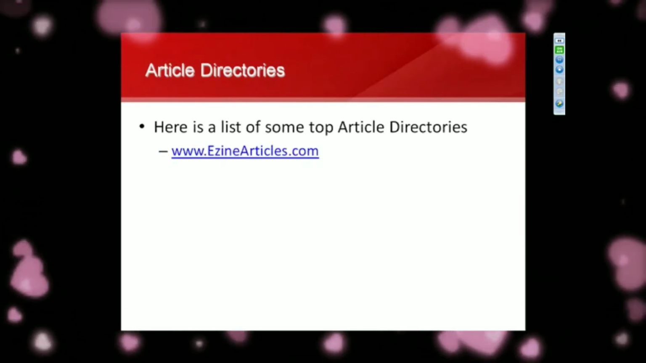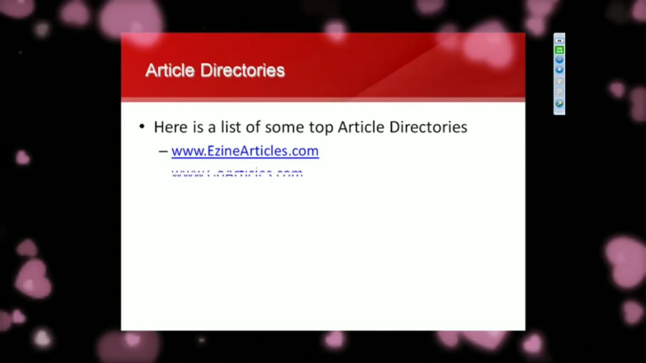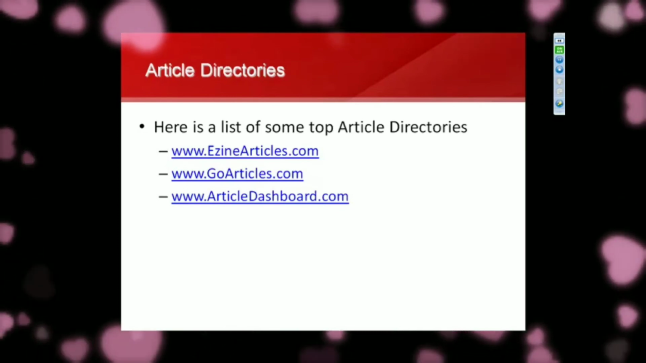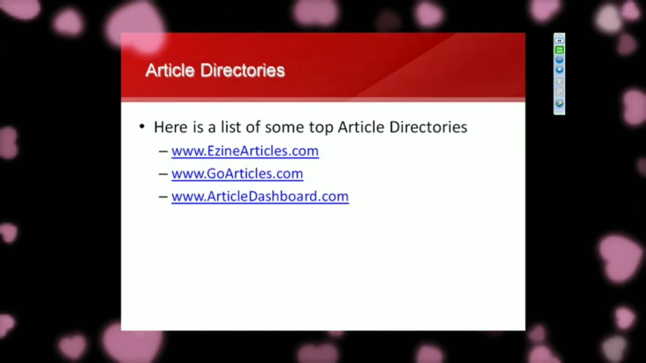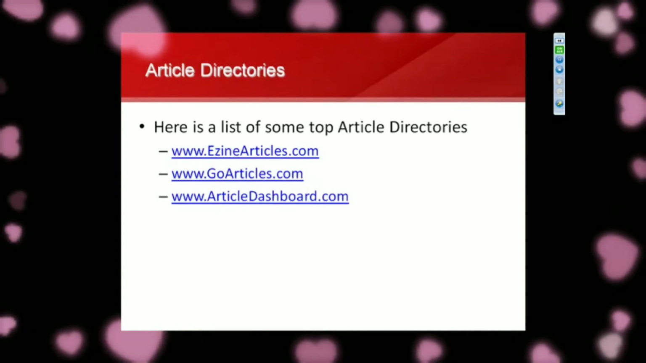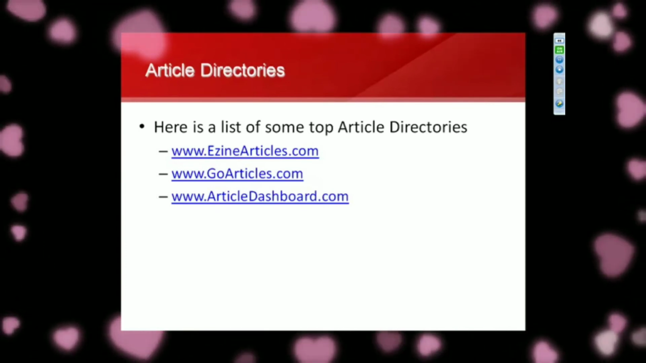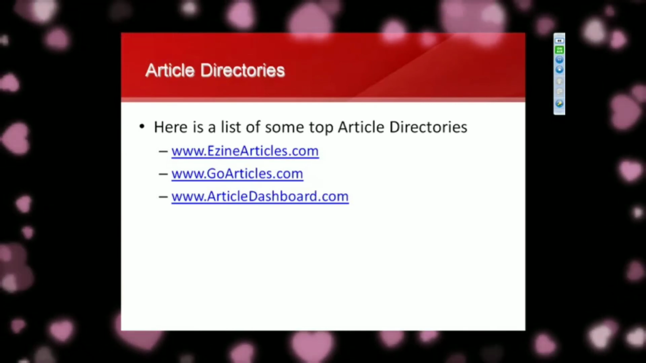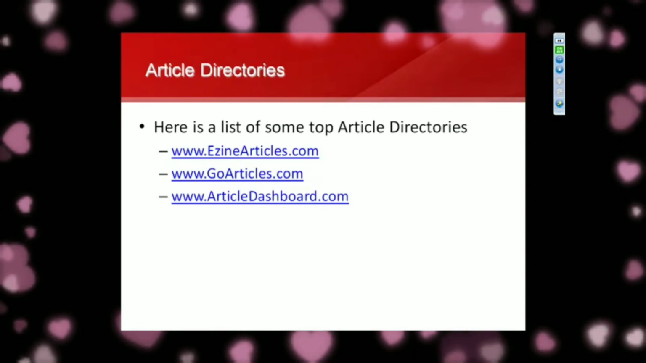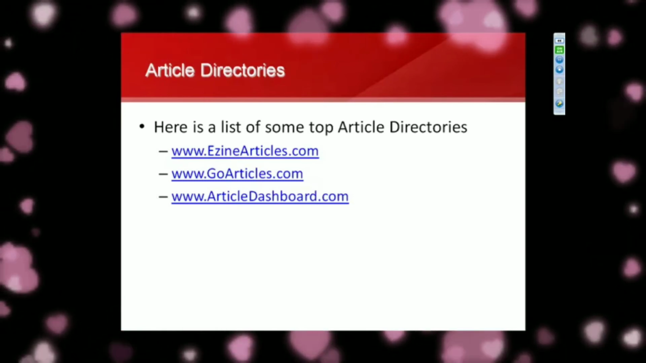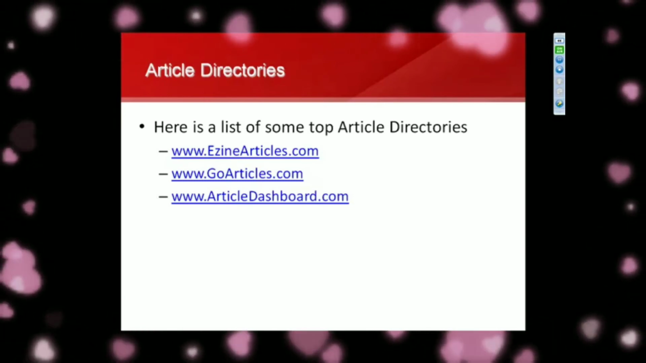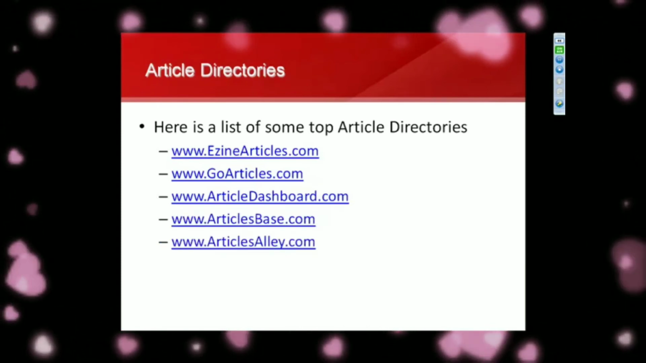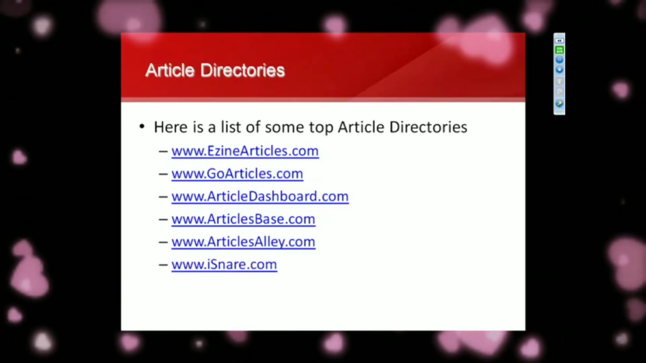Now here's a list of some top article directories. I've been talking about EzineArticles.com. I'm sure you've heard about it by now, but it's huge. There's really no reason for me not to mention it. It gives you great benefit, great traffic. It ranks high in the search engines. It's just a huge article directory. You can't go wrong submitting to them. As long as you submit good content, you submit good content often, and you have a good keyword-rich title, you're going to be in great shape submitting to any of these article directories. But also GoArticles.com, ArticleDashboard.com, ArticlesBase.com, ArticlesAlley.com.